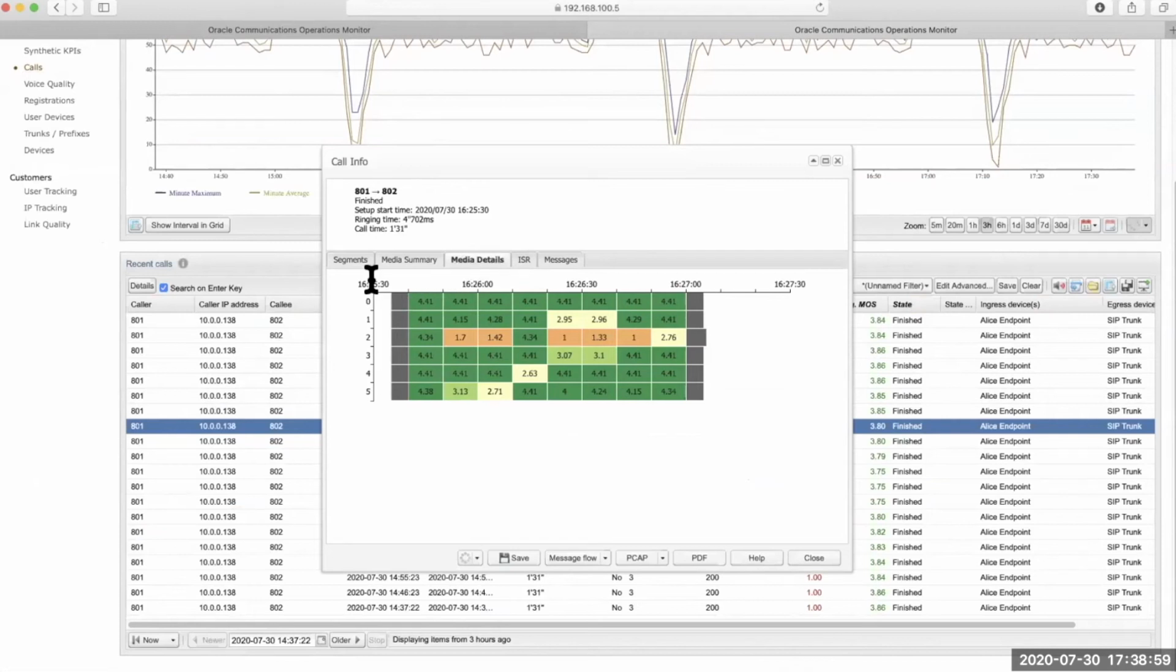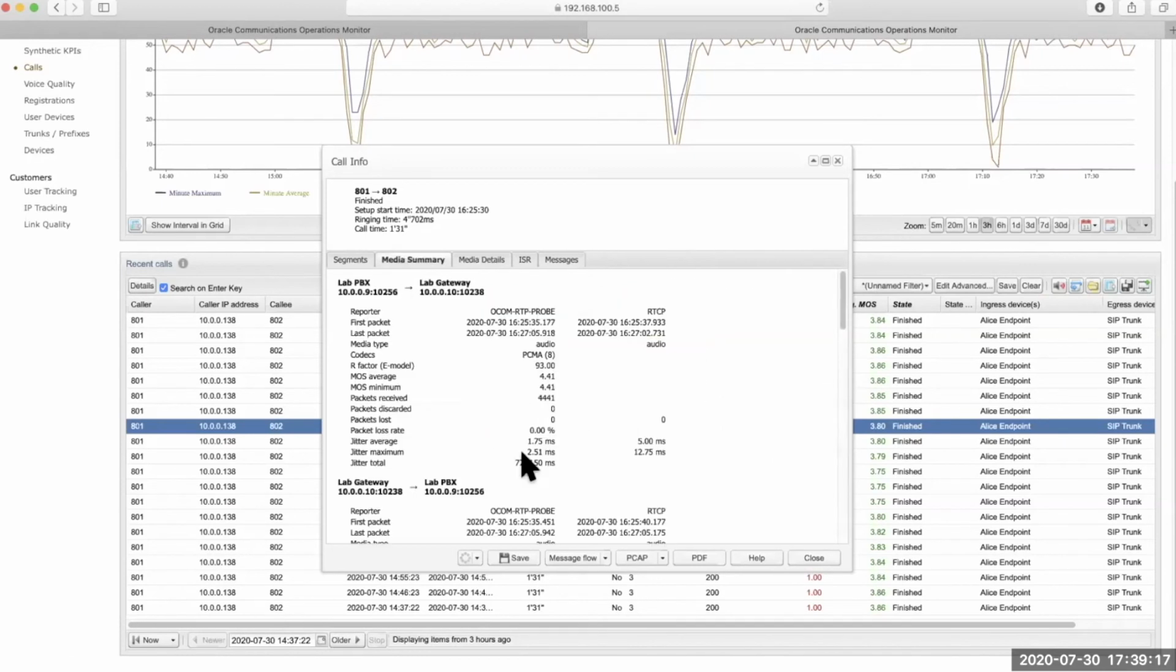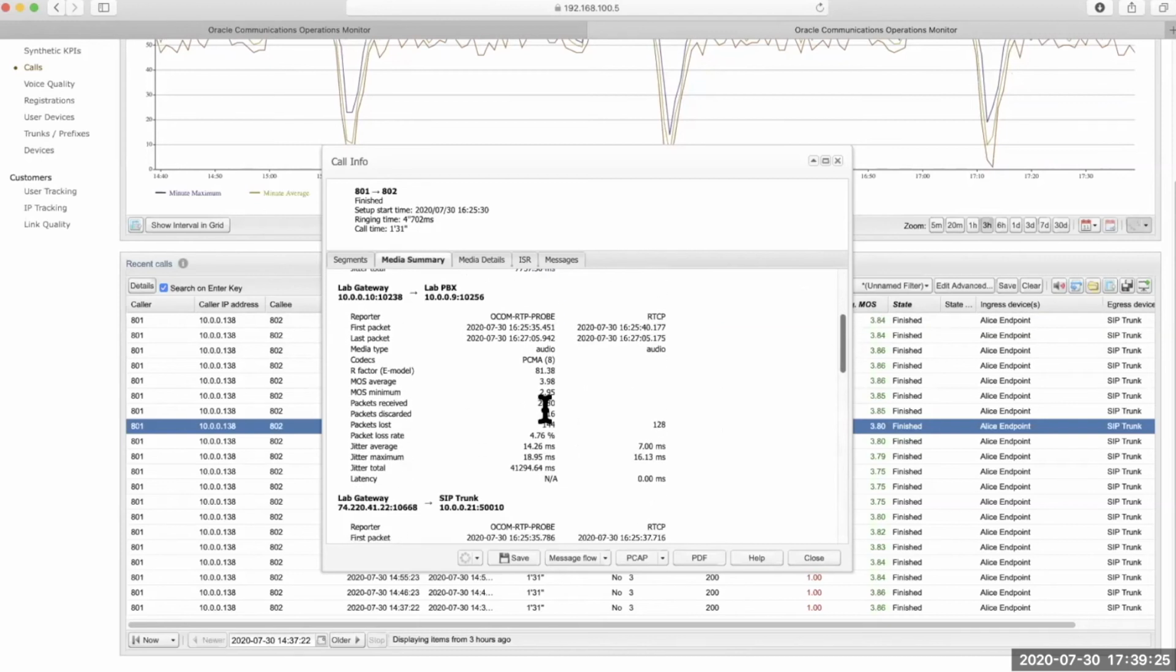Let's go to the media details tab. We can see this call lasts for about, each one of these boxes is 10 seconds. We have information for each RTP stream, and this one particular here, stream number 2, is showing bad MOS with the orange and yellow. So let's go to the media summary tab. Here we can see physically which segment, which vector or which leg of the call the bad performance is being introduced.